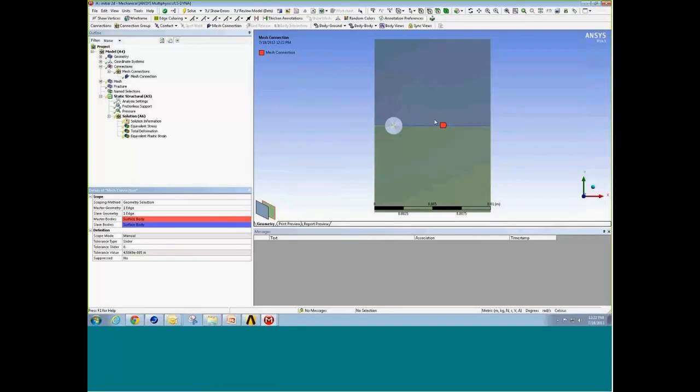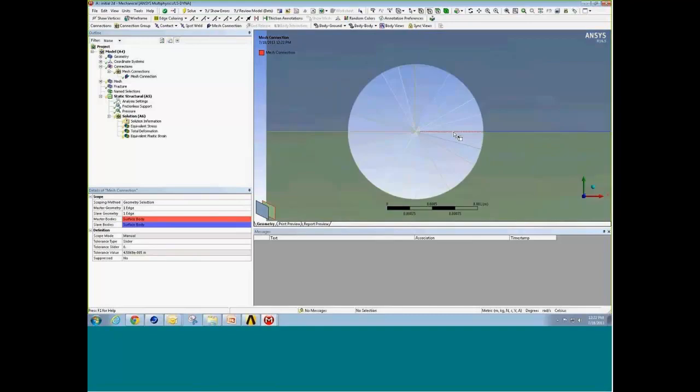What I've done now is I've created a mesh connection that will create a continuous mesh across that boundary. So this isn't modeling contact here. We're actually forcing the code, when it goes to mesh, to create a continuous mesh across that boundary. I have to do the same thing here because, again, the crack is going to go from the center symmetry line to the center of that hole. So these other two regions, I have to do the same thing.